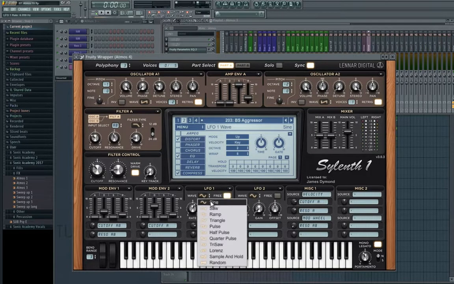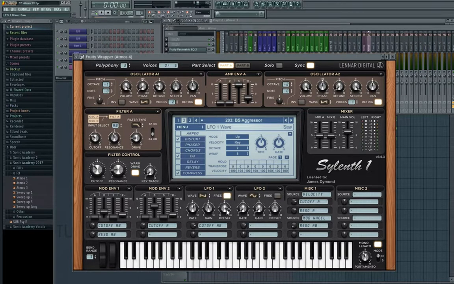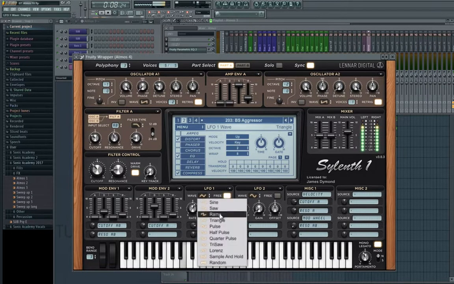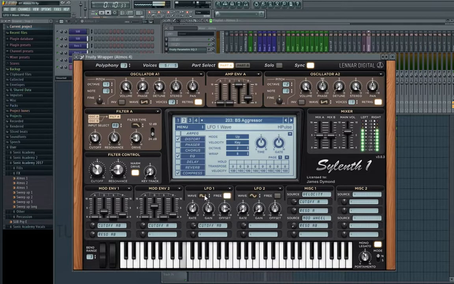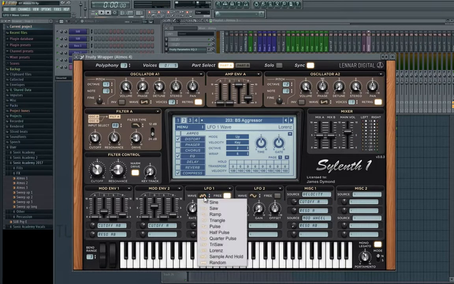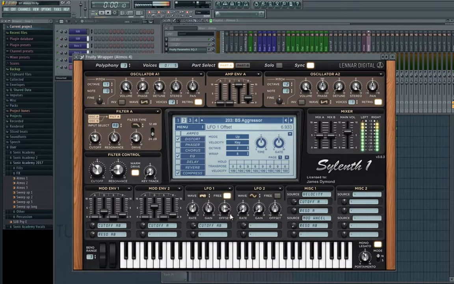Maybe let's not have the sine wave. Let's try a couple of others, see how they sound. It's a very cool sound, the Lorenz. Let's just try random.